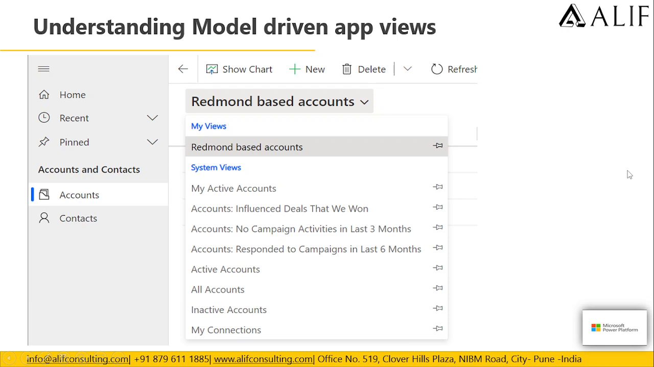So this is a typical view for account. If you open the view selector, in that you can see my views. My views are nothing but personal views, and you can see the system views. System views are already there, that is, they are specific to an entity which gets created for either custom or system entities.